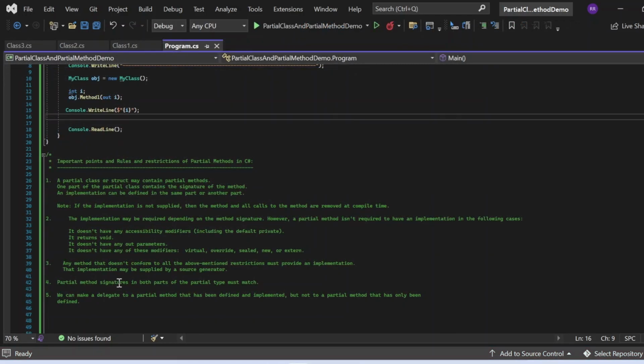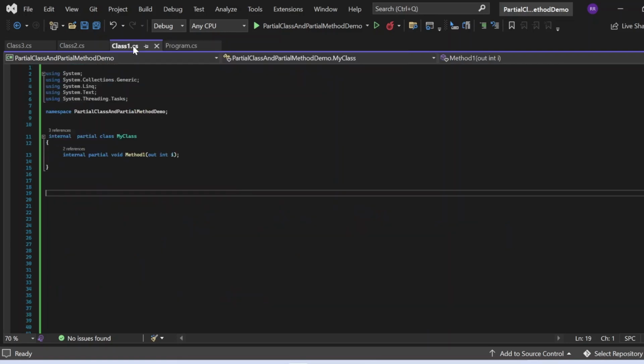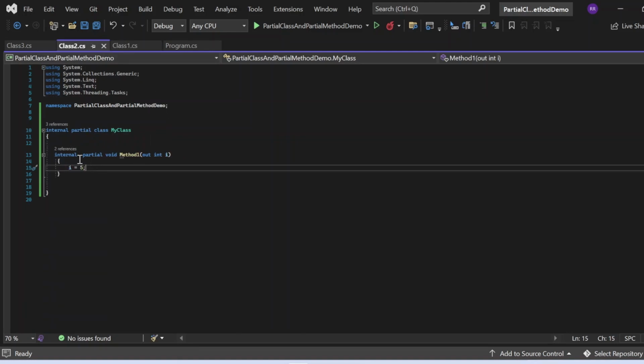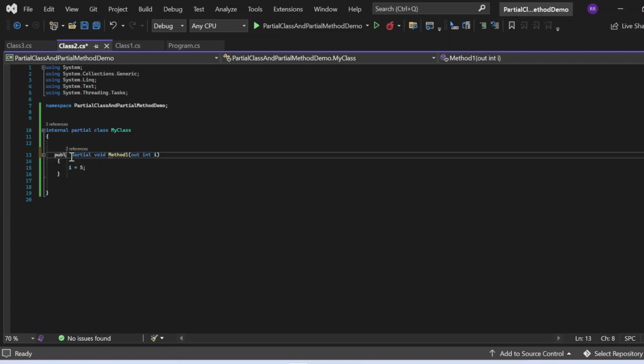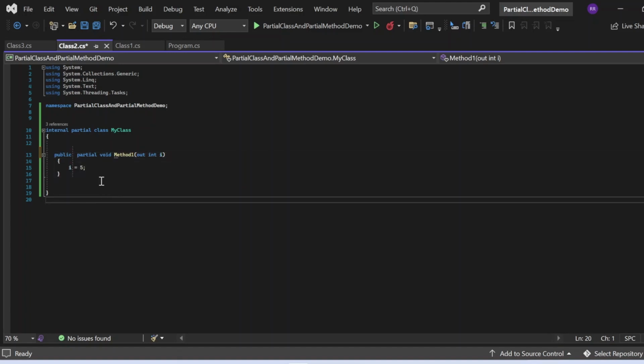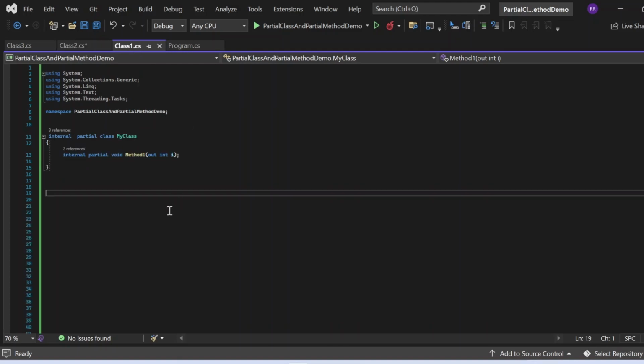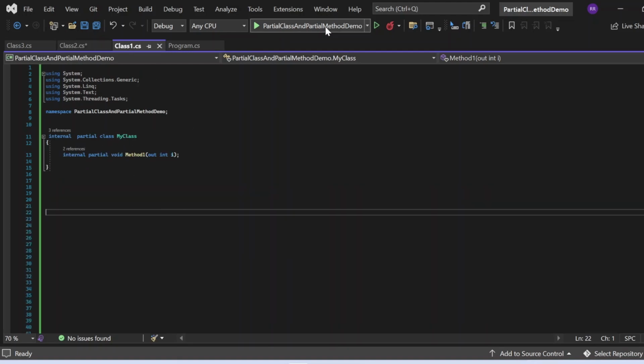Number 4, partial method signatures in both parts of the partial type must match. If you see here in class1.cs, we have the signature internal partial void method1(out int i), right? This is the same signature we have in the class2.cs file, and that's why there is no error at all. Let's suppose I change this and, instead of internal, I just write public. If I write public, what will happen? Let me execute this and see the output.